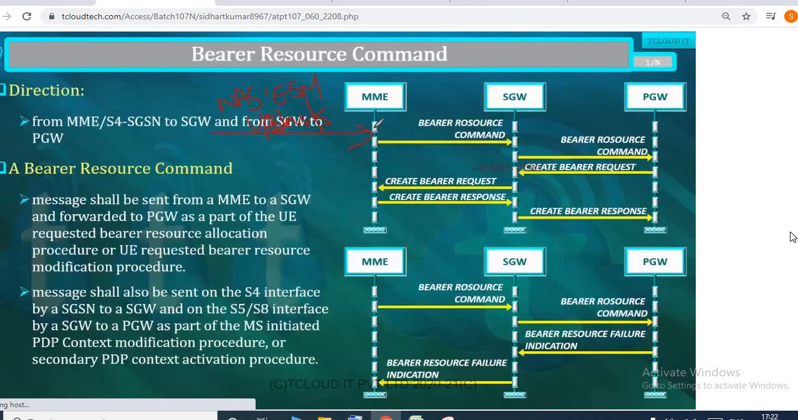When MME realizes that the mobile is demanding the dedicated bearer, it will send a protocol message to S gateway called as bearer resource command, and S gateway will forward that bearer resource command to P gateway. When P gateway gets it, P gateway understands that typically I'm the one who is supposed to originate the creation of dedicated bearer, but this time the recommendation is coming from the mobile equipment.